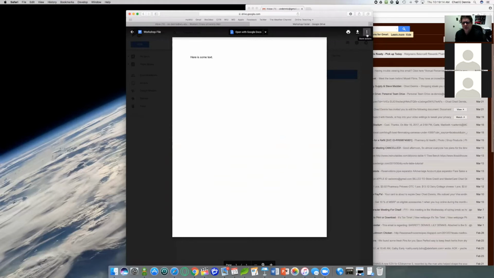Whenever you see the three dots here, that'll give you some more options. This is basically all the same options that you get when you right click on the folder. So another place to get to that stuff.